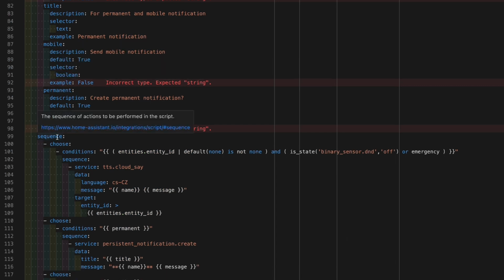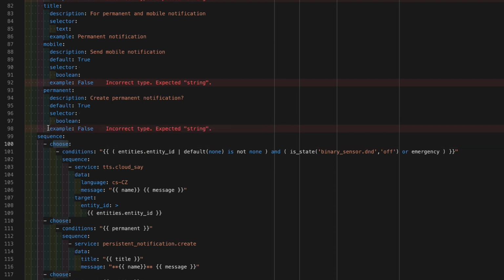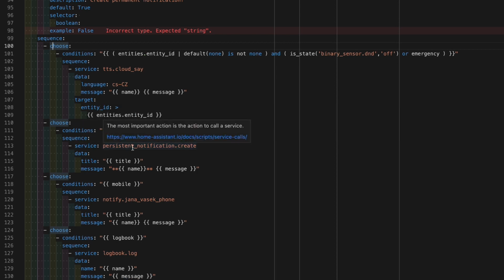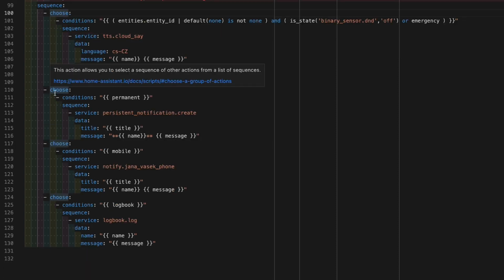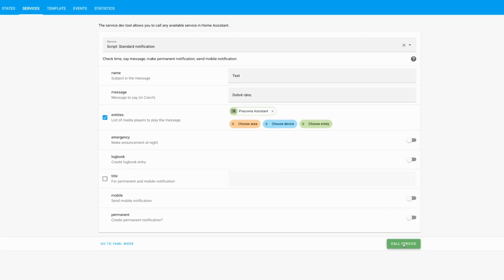And then I have the sequence, and the sequence is exactly the same as we have used for the automation. And in this case, I'm using a set of choose actions, which allow me to send different notifications based on the conditions. So for example, if I have switched on the permanent boolean, then it's going to call service create persistent notification. If I chose to send a mobile notification, then again it's going to call service notify to our mobile phones. Or equally, if I chose to create a logbook entry, it's going to call service logbook log. So that was scripts, nothing groundbreaking really.